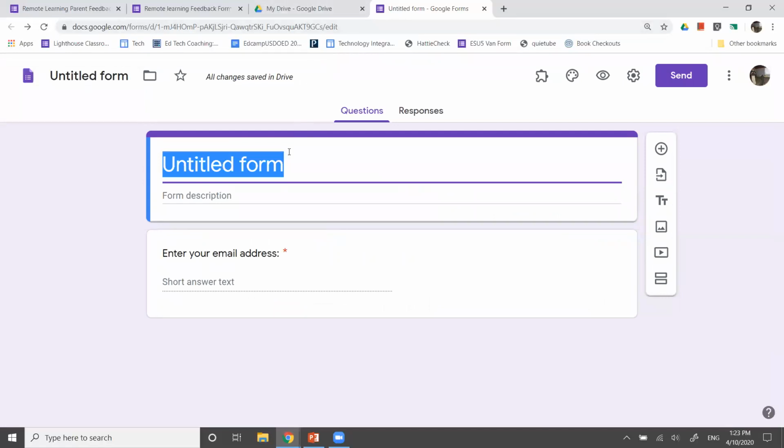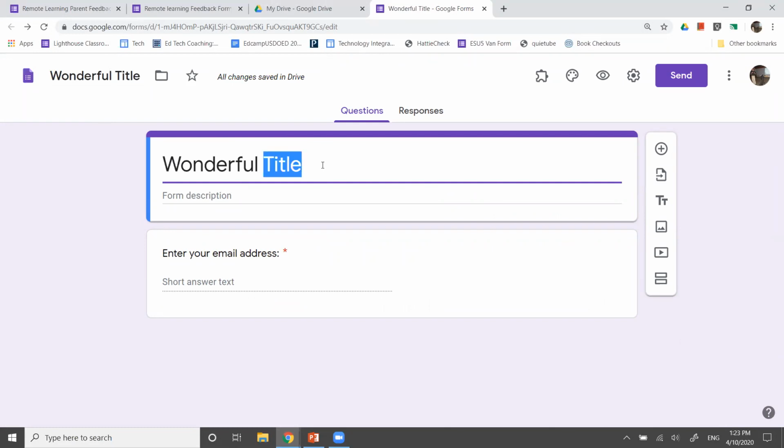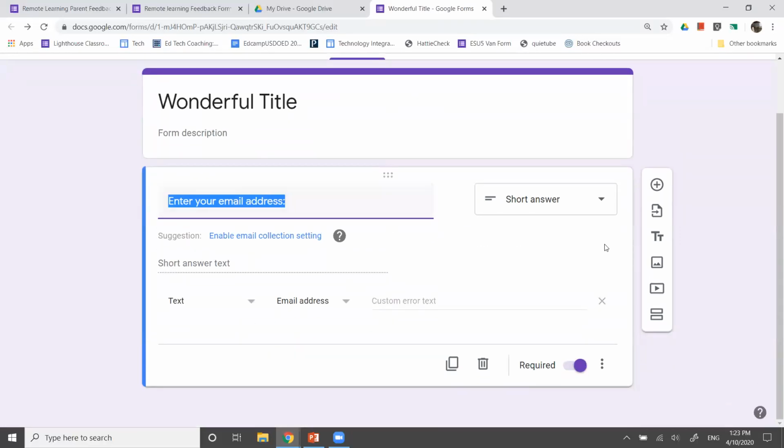Of course, when we create the form, we would want to create a wonderful title. And then when I click up here in the title or the name of the form, it automatically changed to the title that I had put on there. Great. So this is the editing side of your Google form. I'm going to add a new question. So I'll click down here. So we have our enter our email address.